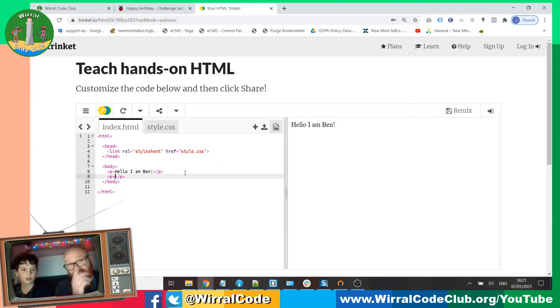So what Trinket's done there is it's automatically... So you've put the opening tag in. Do you see what it's done? It's made the closing tag. It's automatically put the closing tag in, and it's positioned the cursor in between the two tags, so you can just go ahead and write your content in. Do you want to go ahead and write something?